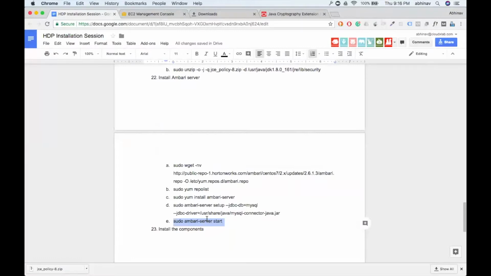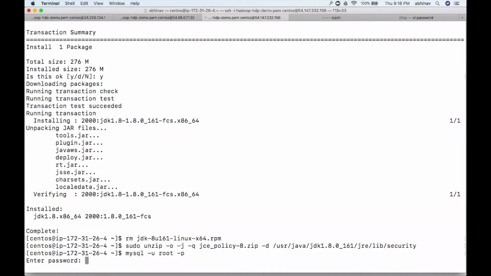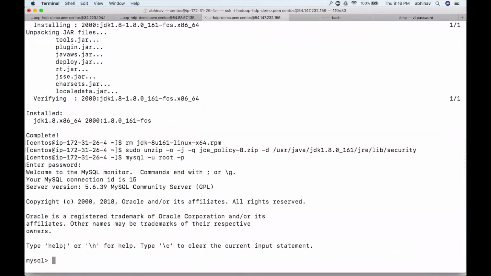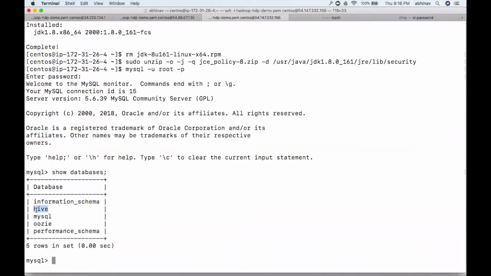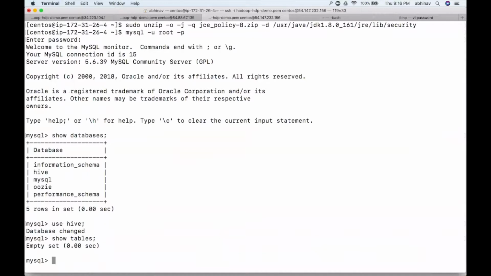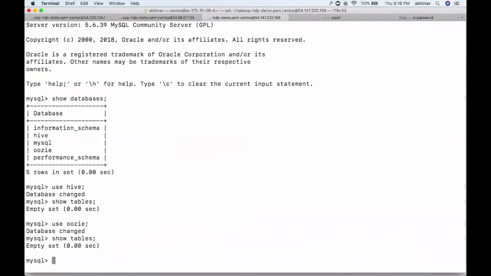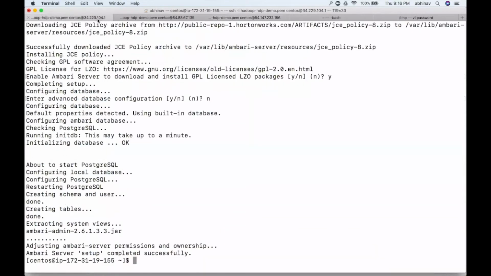Or Abhinav, you can show it now, in one of the terminals. So we can say mysql -u root -p and specify the password. Okay, show databases. You can see we had created Hive, so say use hive and show tables. Right now they're empty, and then use oozie, then show tables, empty. All right, so right now we have just created the two databases and everything else is empty.